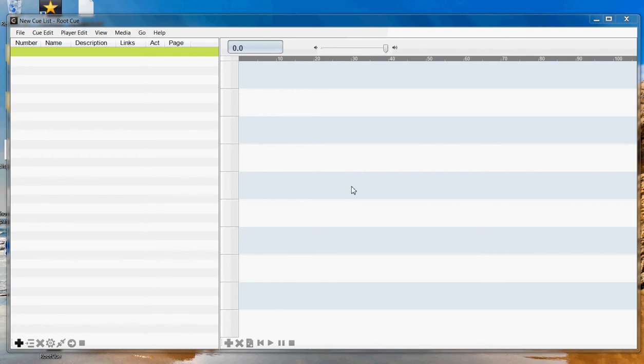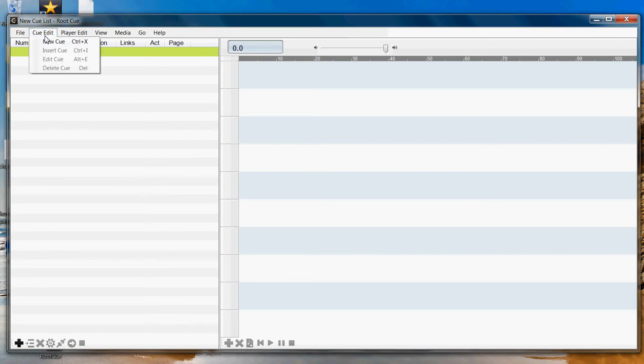This tutorial will guide you through the basic functionality of using the RootCue software. To begin with, we need to add a new cue to our cue list. We can do this in a number of ways, either by going to the Cue Edit menu and selecting New Cue, or by clicking on the New Cue button at the bottom of the screen.